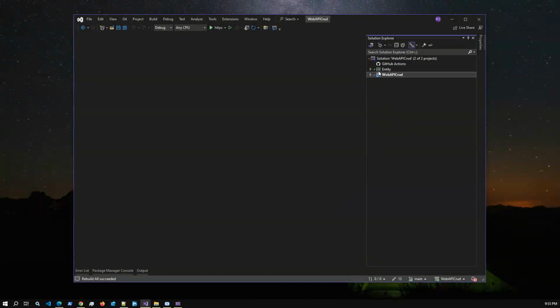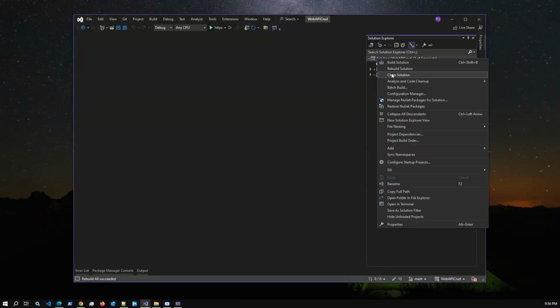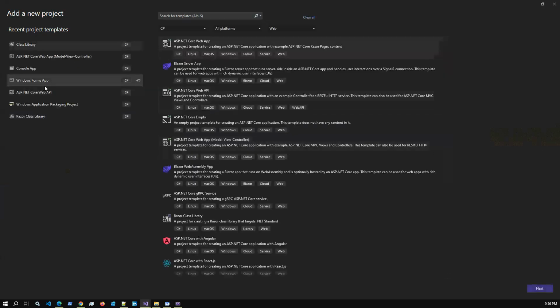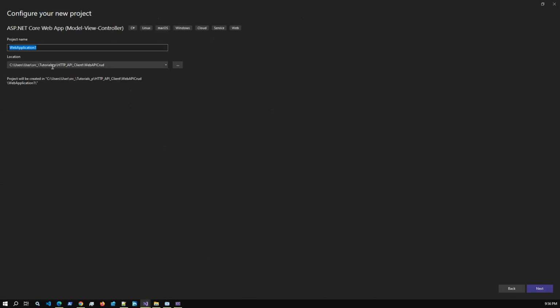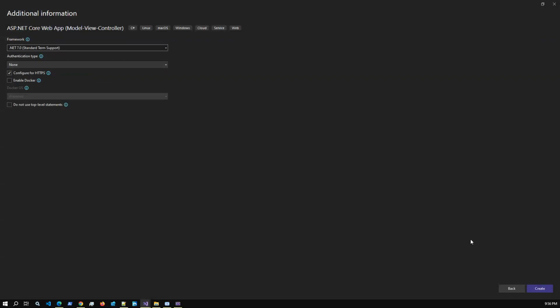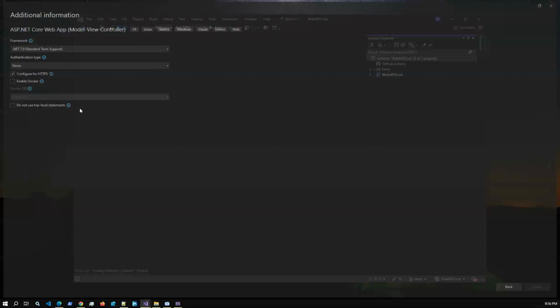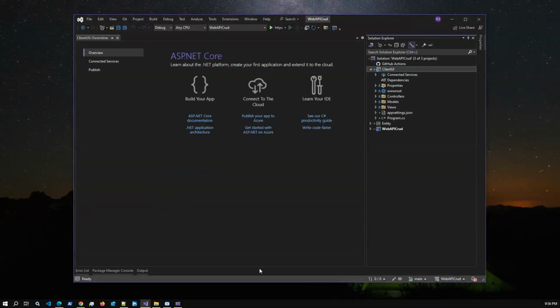Now I'm going to create a new fresh project, the Web API UI project, basically the client. Right click and add new project, and I'm going to select the MVC project, ASP.NET Web App MVC project, for the UI project, client UI project. Next, and .NET 7.0, which is fine. Create.